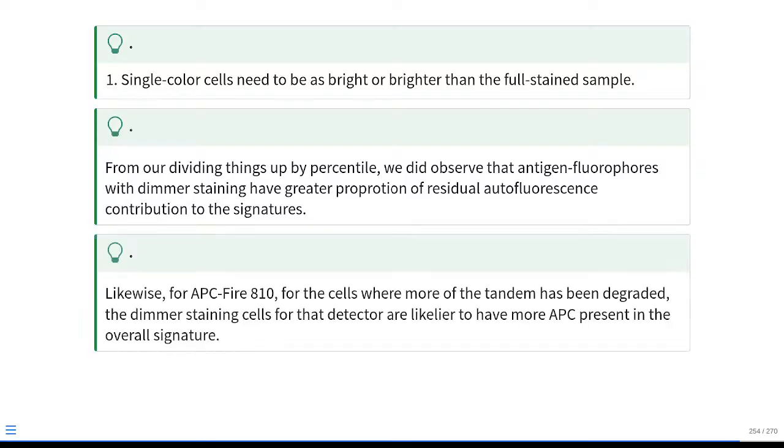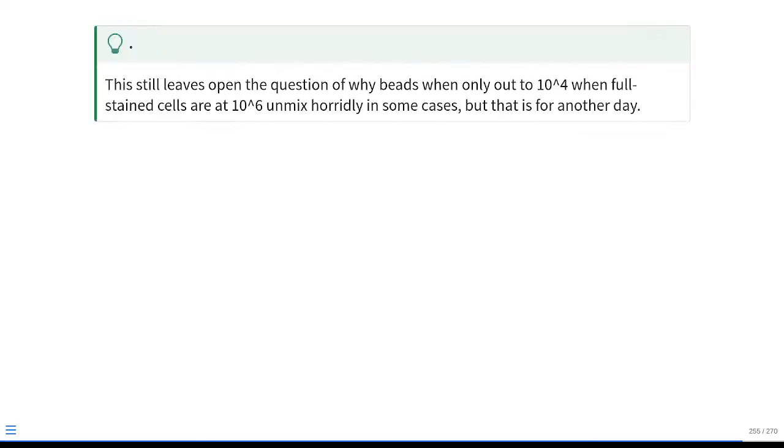Similarly, what we encountered for APC Fire 810 is that for those cells where a lot of the APC Fire 810 ended up being degraded back down to APC, you're more likely to have the APC contributing to the overall signature, increasing the spread to other similar markers and causing extra issues with your unmixing across the board. It still, however, leaves open the question of why, when you're mixing with beads that are only as bright as 10 to the 4th, but you're mixing with fully stained cells that are up to 10 to the 6th, you can get unmixing issues, but that's a problem for a different day.